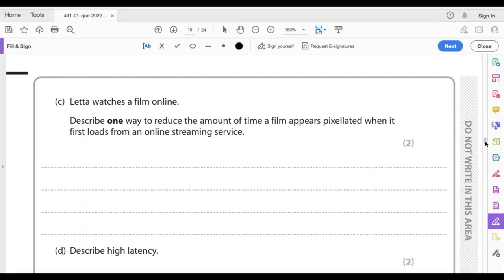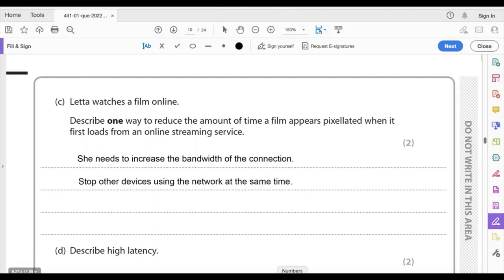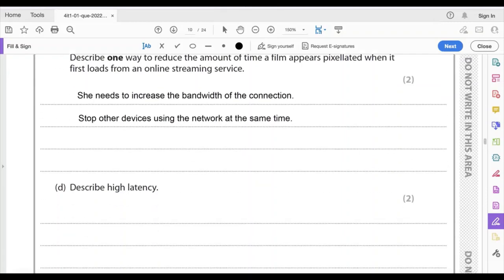Describe one way to reduce the amount of time a film appears pixelated when it first loads from an online streaming service. She needs to increase the bandwidth of the connection. So that's going to be one mark. And how is she going to do that? By removing devices that use the network. So not having so many devices using the network at the same time. So to increase the bandwidth, she needs to stop other devices using the network at the same time. Then her online streaming service will run a bit better.